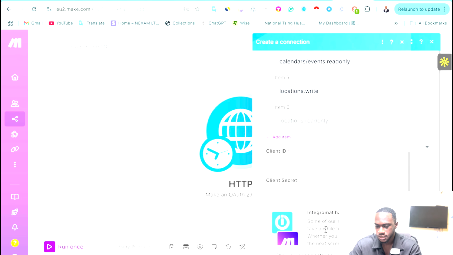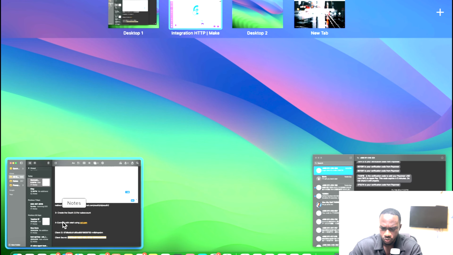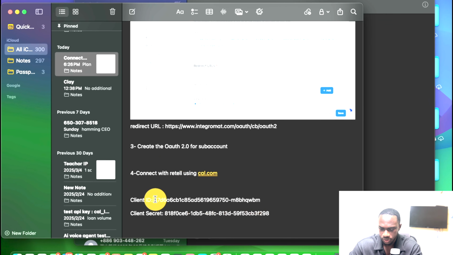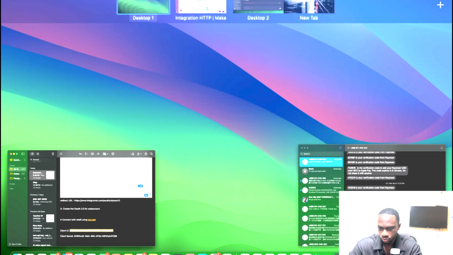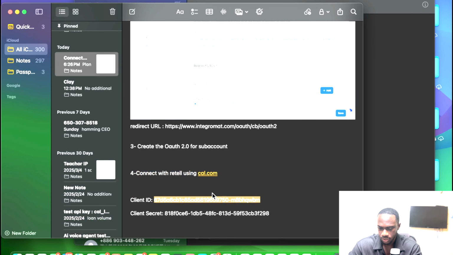Great. Okay, and then here the two things that we need: the client ID, which is what we've already copied over here. So I'm just going to copy this with Control C, go back, put it here, and then next we have the client secret. I'm going to do the same thing.